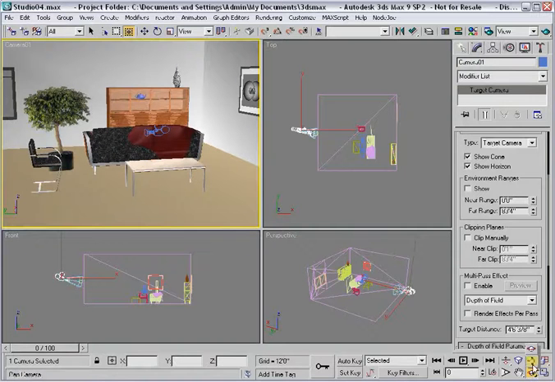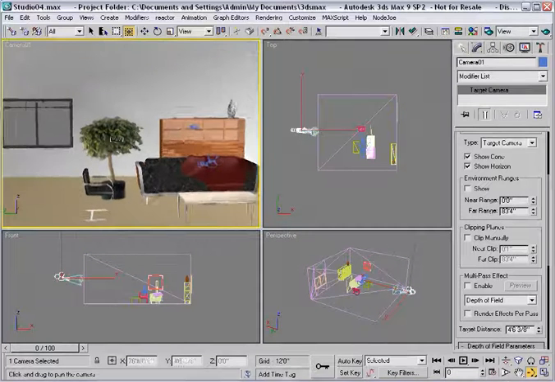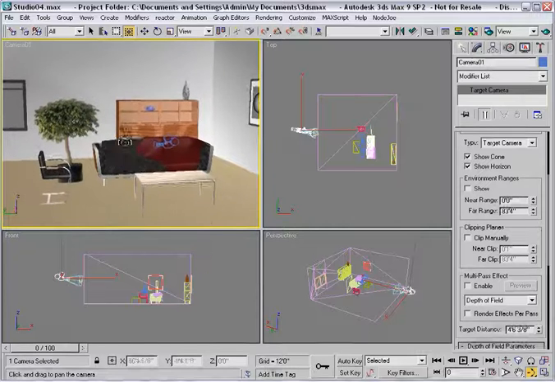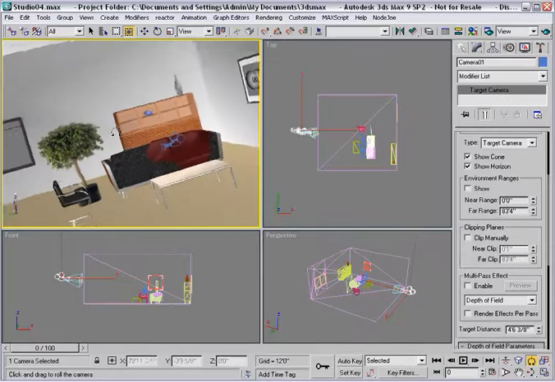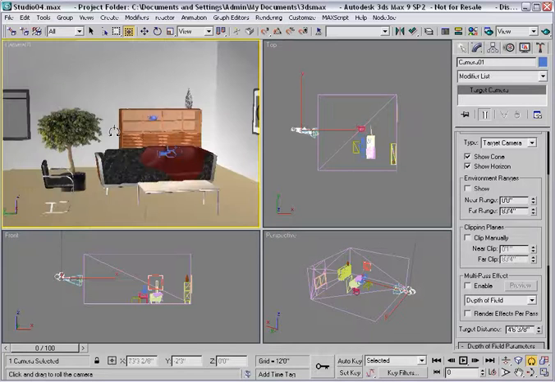The tool under this is called PanCamera, and it is used to rotate the camera as if it was on a tripod. Notice that I'm able to rotate this camera even though it is a target camera. So this is basically the same as rotating the camera object if it was a free camera. This tool allows you to roll the camera about the camera target axis, and it's not used very often except in special effects type of renderings.